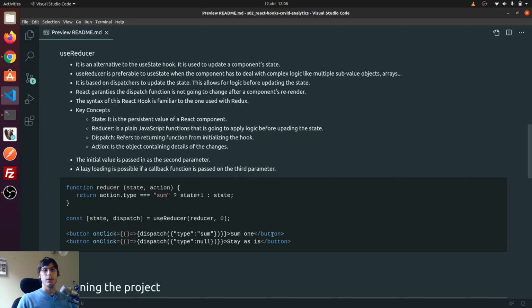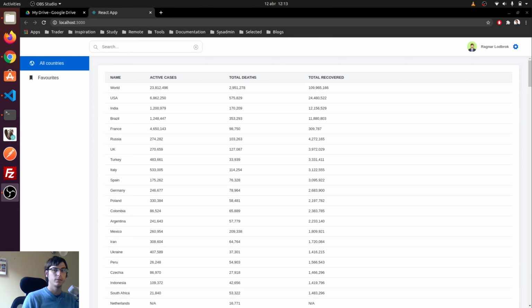As an example, here I've placed a couple of buttons. The first one is going to dispatch an action of type sum when the user clicks on this button. This dispatch function is going to call the reducer behind the scenes, and is going to pass in any parameter that you pass as a parameter into the action.